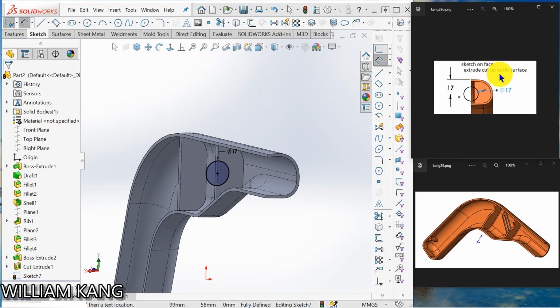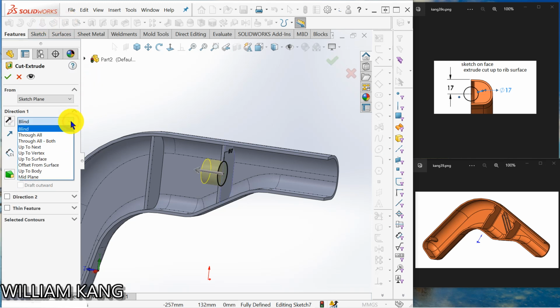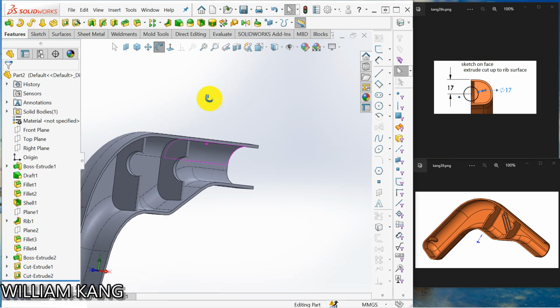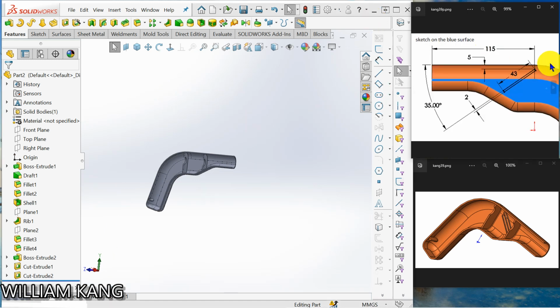Then extrude cut up to the rib surface. So feature, extrude cut, up to surface. So we select this surface. Okay, so now it's already cut. So this is the last part that we need to draw.